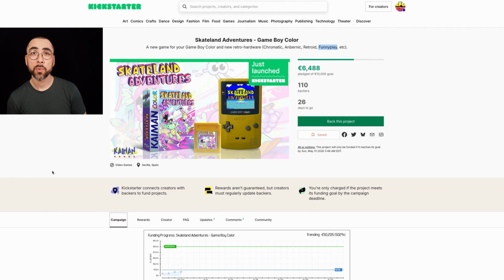So today we are looking at Skateland Adventure for Game Boy Color. Right away, there is a small detail that caught my attention, which is a typo in the subtitle where they mention "funny play" instead of "funny playing" here. Well, it's not a big deal, but it shows a lack of polish on something very visible.